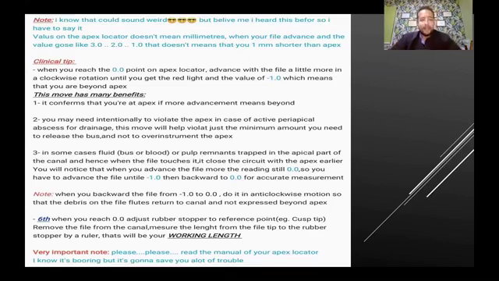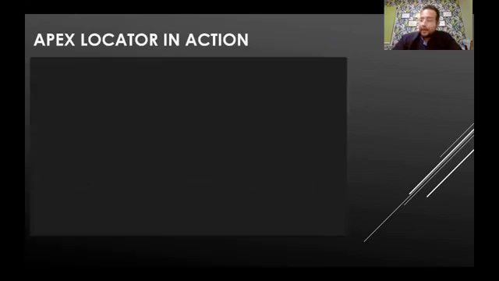Okay. Then, as I said, when you reach this point beyond the apex and then go back, you adjust your rubber stopper at your reference point, pull the file back out of the canal, and measure your working length. Okay. Let's see that in action.